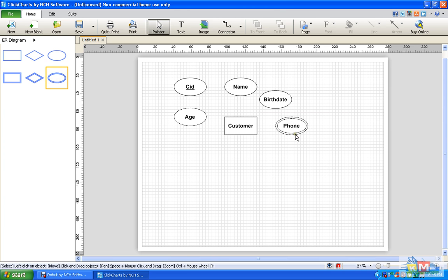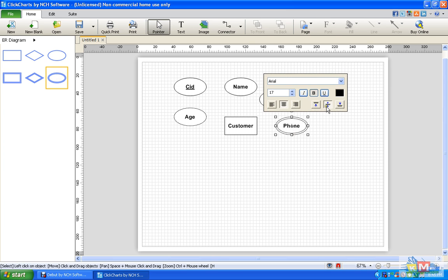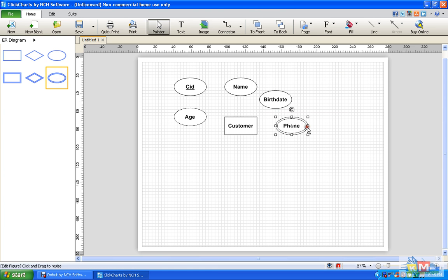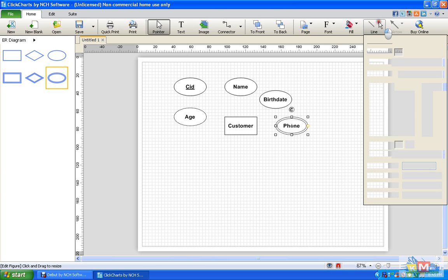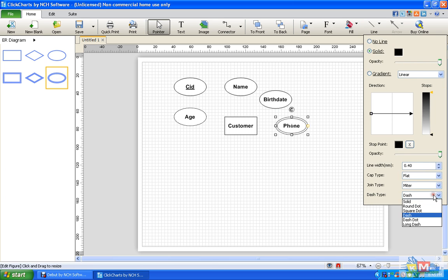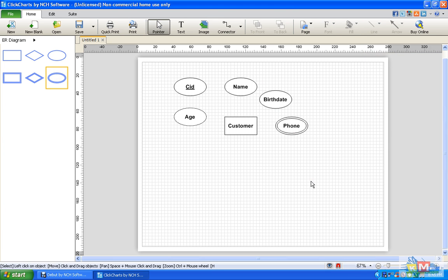Right now this should be again converted to a solid line. So go select it, go to the line, go to the dash type and select solid, right? So these are the attributes.